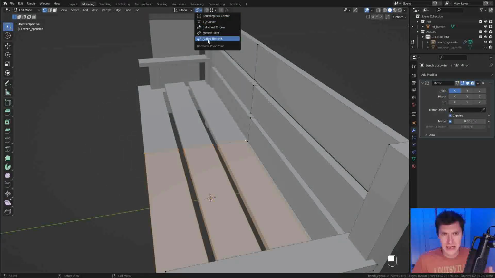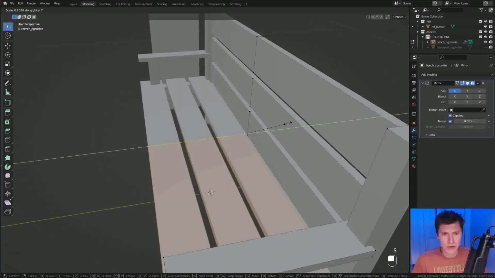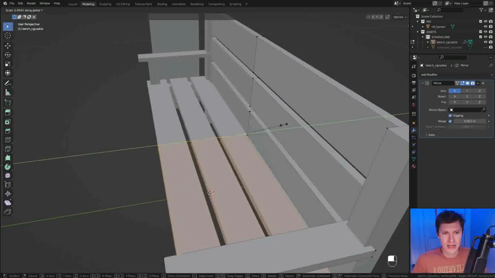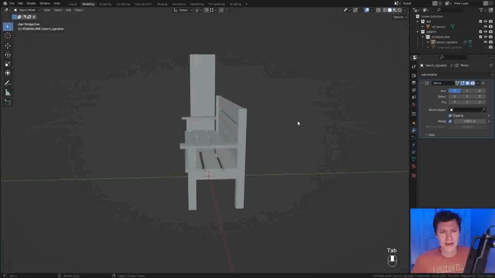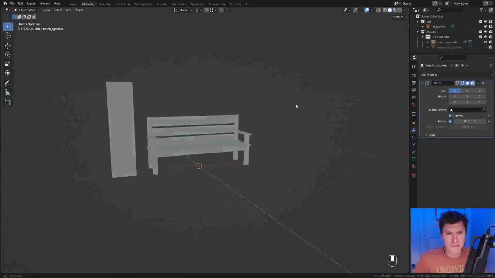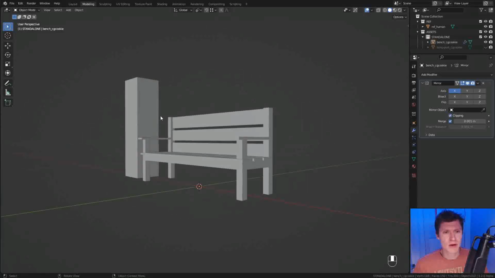By making the pivot point the active element, when I hit S and Y, we're scaling all of these relatively according to that vertex as the pivot point. That keeps everything even as we bring the seat depth back a little bit. All right, that's a bench. Simple enough. I think that matches roughly the size.